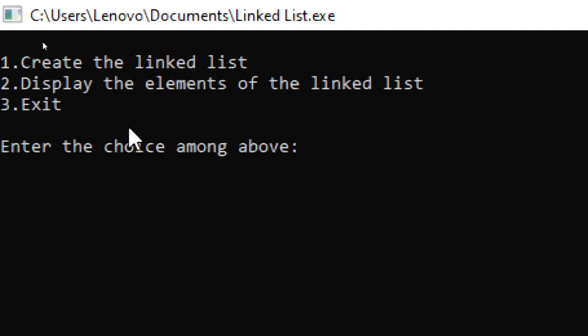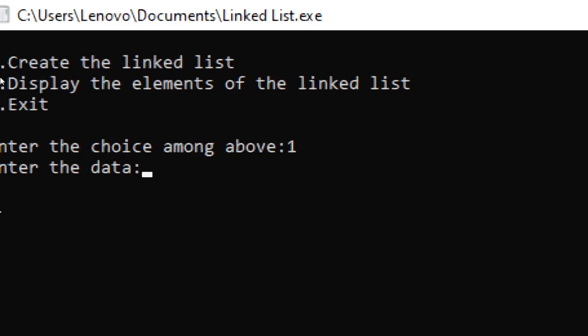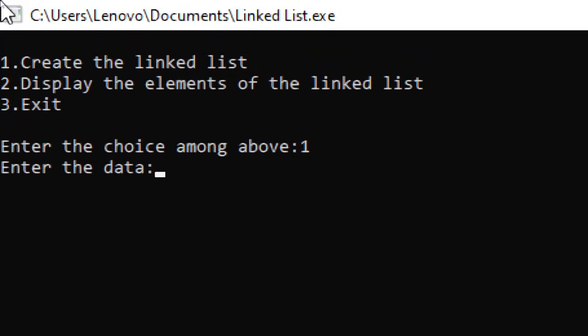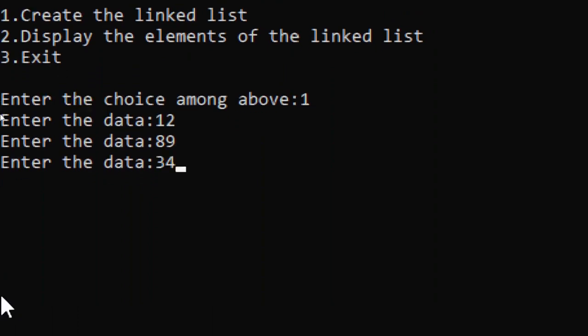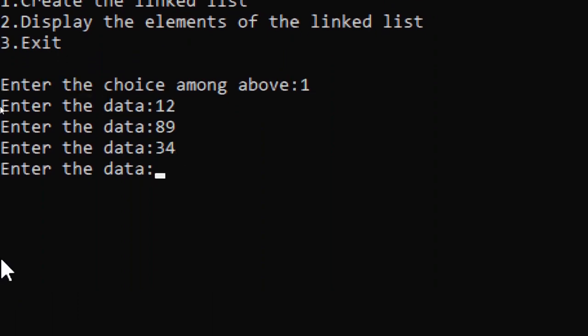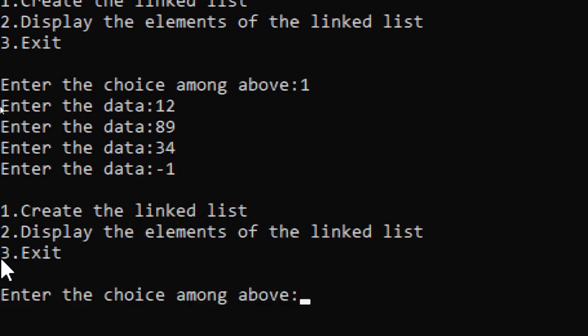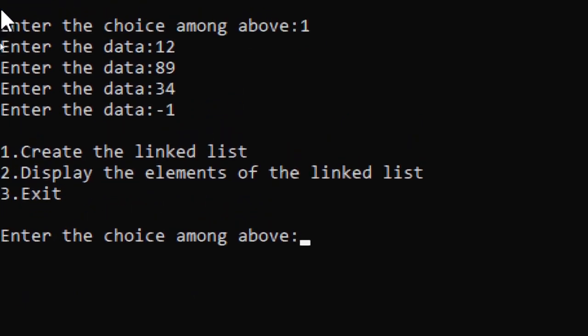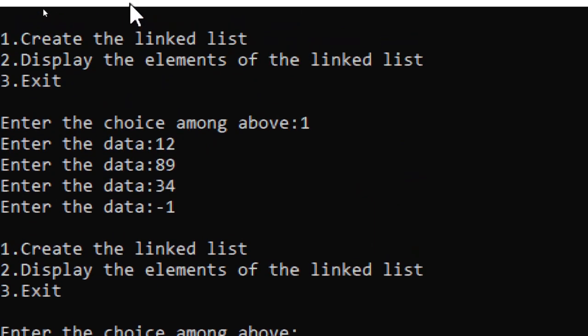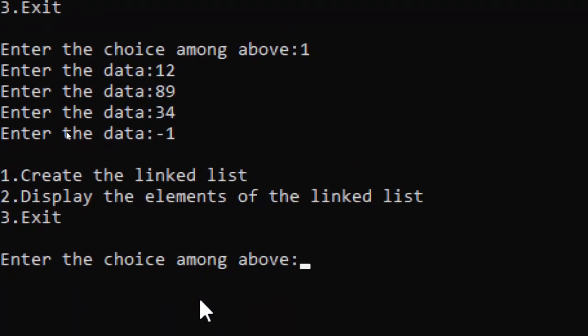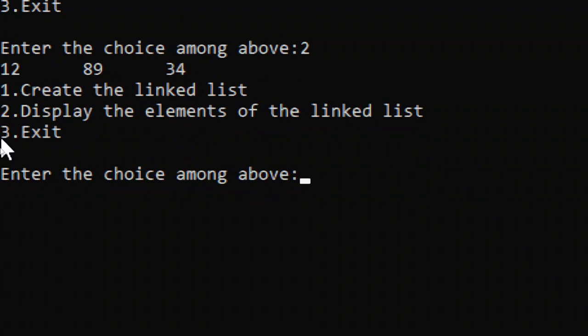Here I have run the same program. Here I take option number 1, and you see this is working. 12, 89, 34. You may take any number of data, and to terminate the linked list, we enter -1, and here I have entered 3 numbers, 12, 89, 34. Now I go for option number 2, that is display. 2, and you see the same numbers have been displayed here.